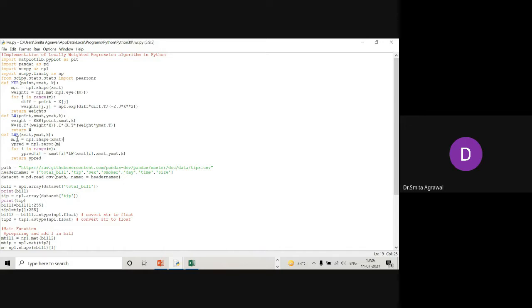In the next function, this is the LWR, the three parameters we are passing here are xmat, ymat, and k. m, n is equal to np1.shape of xmat. ypred is equal to np1.zeros of m. ypred is a variable. Initially, in this matrix all the values are zero, and m is the size of the matrix. So for i in range m, ypred[i] will be equal to xmat[i] multiplied by LW of xmat[i], comma, xmat, comma, ymat, comma, k, and return ypred.